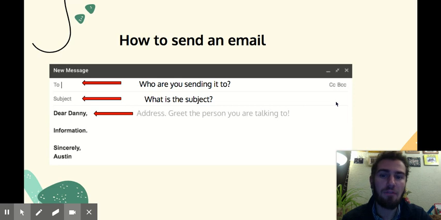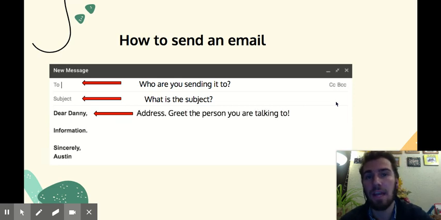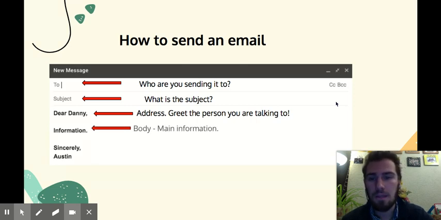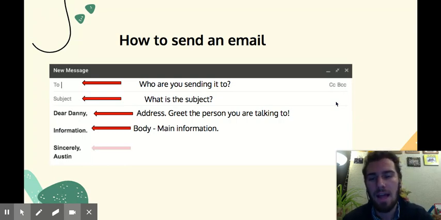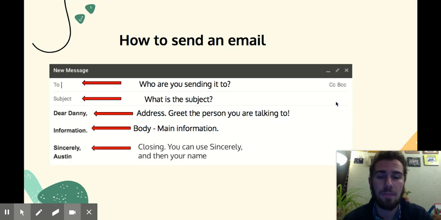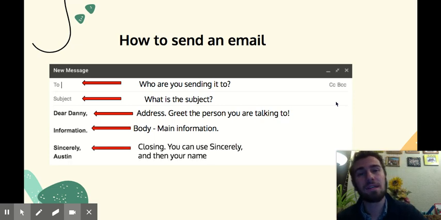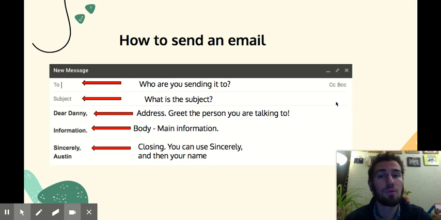Next, we have the address. So greet the person you're talking to. You could put Dear Danny. Now that's a little bit more formal. You could also put Hello Danny or Hello Austin. Okay, but Dear Danny sounds really good. Next, you have the main information, and we call that the body. That's you saying, what is this email all about? Okay, are you asking a question? Are you letting me know something? And then lastly, we have the closing. Okay, you can use sincerely and then your name to close your email.